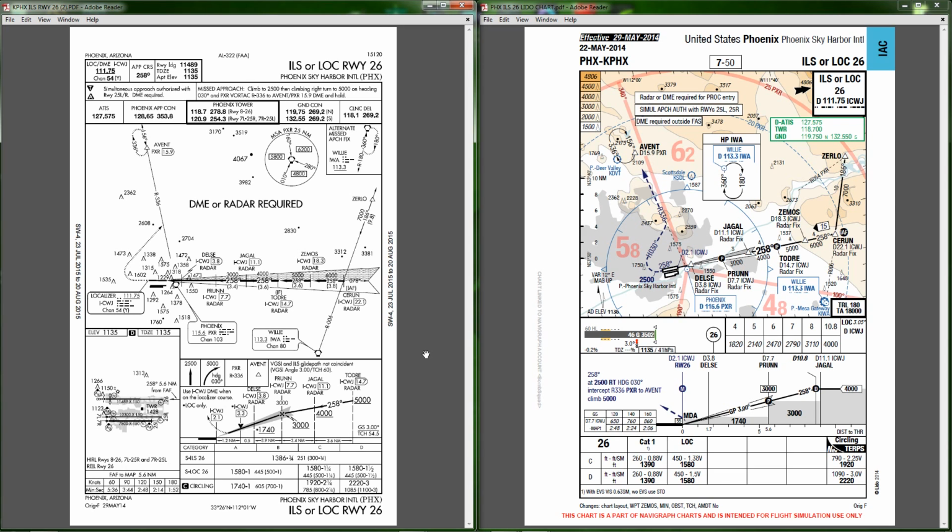Welcome to another tutorial with me, Captain Mac, and today we are going to talk about approach charts. And what you're seeing right now is two approach charts to the exact same runway for the exact same procedure, and they both look very different, don't they?